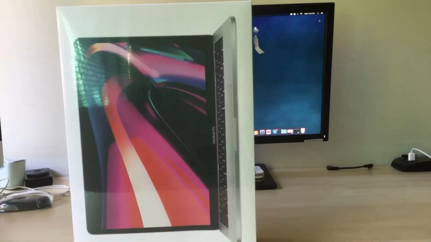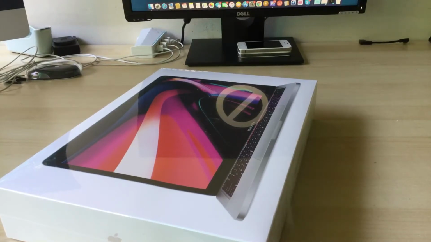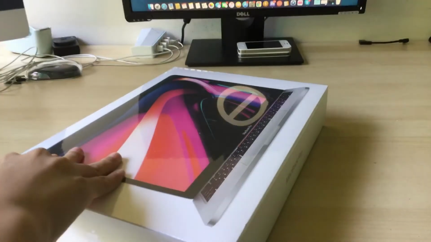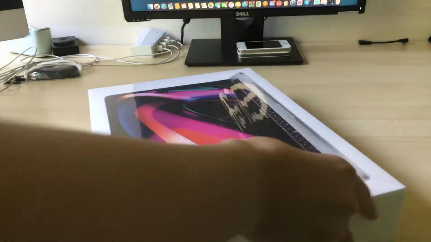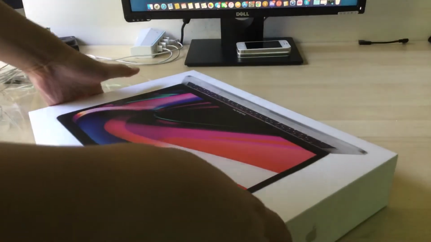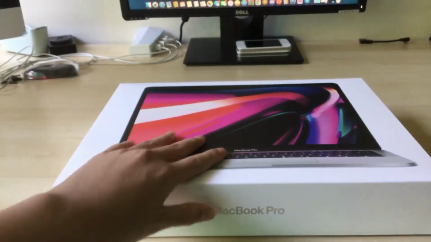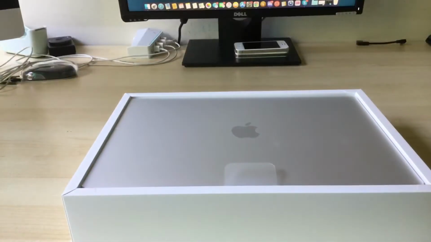I am unboxing a brand new M1 MacBook Pro, but anyways, don't ask any questions. We'll talk while we're unboxing it. So anyways, just pull this plastic on the side. Okay, that piece is gone. Can now just take off the plastic. There we go. There's the MacBook Pro. I can just lift up the box. And there is the M1 MacBook Pro.